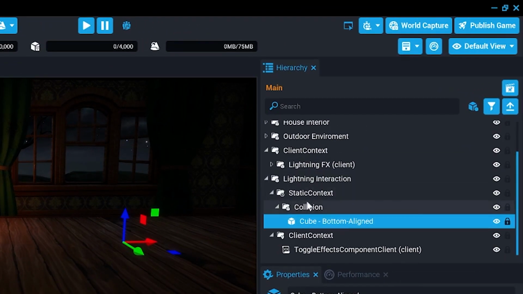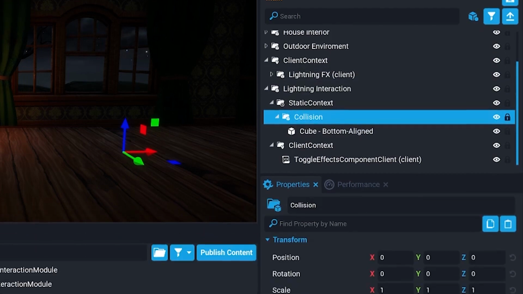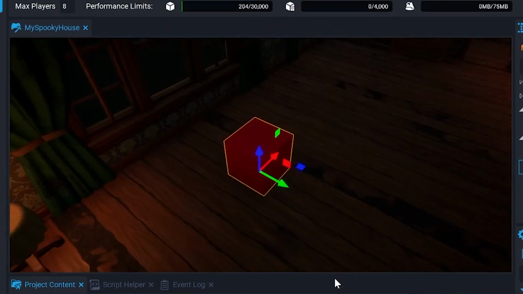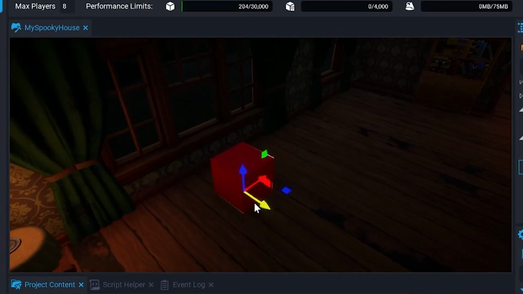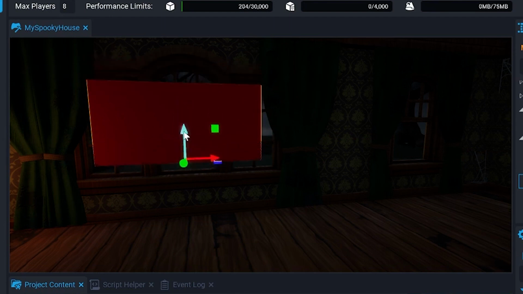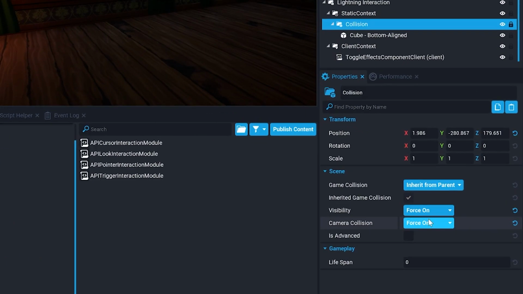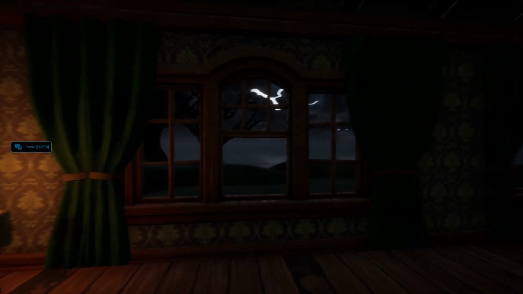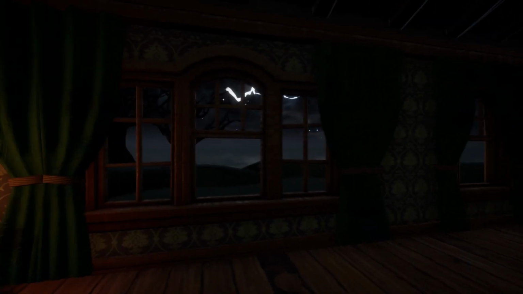In the Static Context folder, select the collision group and change the visibility property from Force Off to Force On, which will show the red cube in the scene that represents the collision. Center the cube on the window and expand it to match the area that you want to trigger the interaction. Then change the collision back to Force Off and press equals to preview the scene. Whenever you look at the window, you should see and hear lightning.